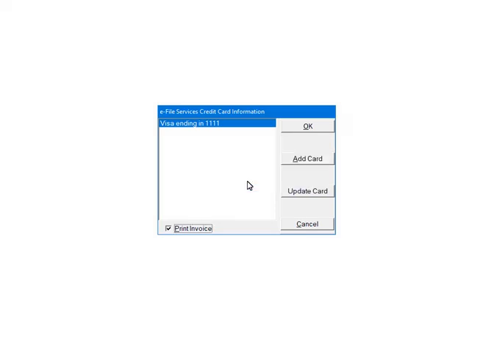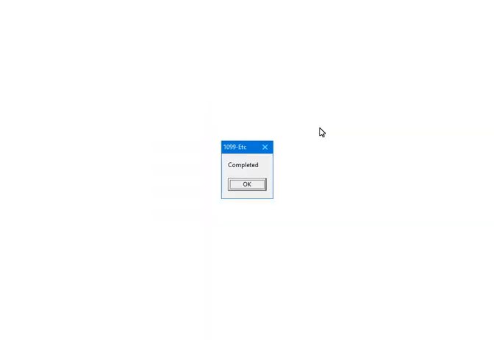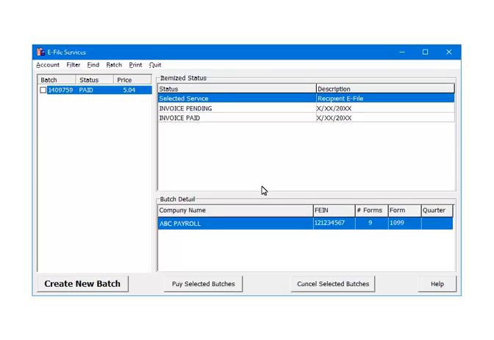When the credit card information has been added, click OK. Select the credit card. If you have a prepaid account, select Prepaid Account and enter the account number. Click OK. At this point, the third-party vendor has received and accepted the payment information. Click OK. Once the payment is accepted, the status for the batch will become paid and the itemized status will now include invoice paid. The paid status indicates that the third-party vendor is processing the batch to submit to the IRS.